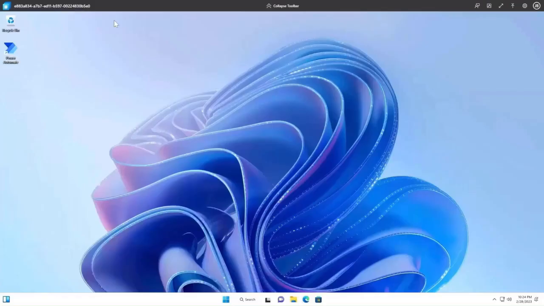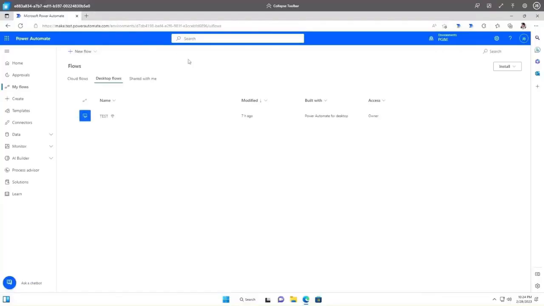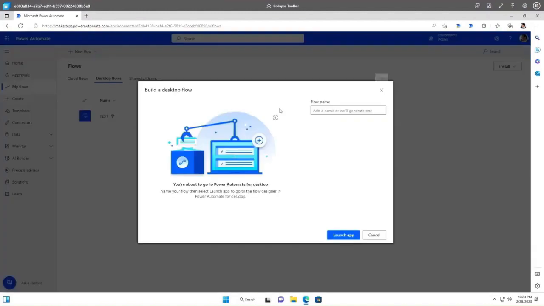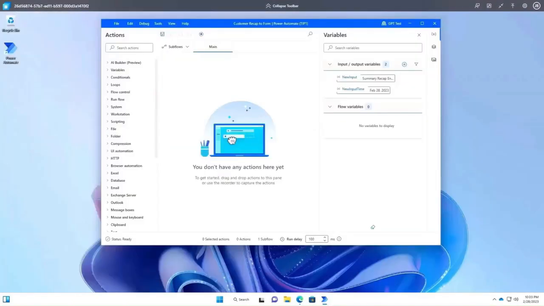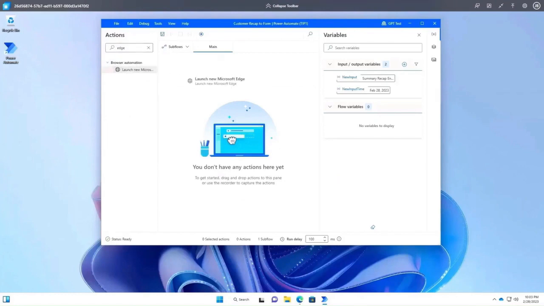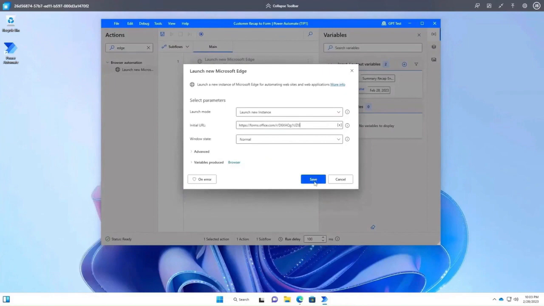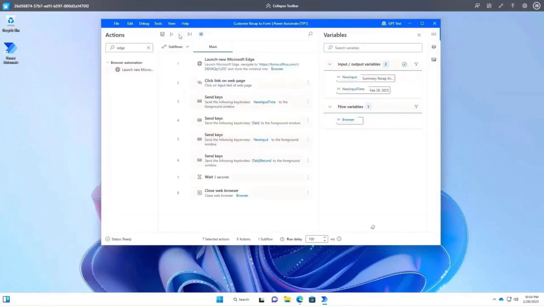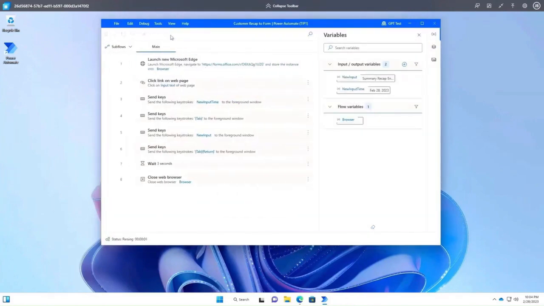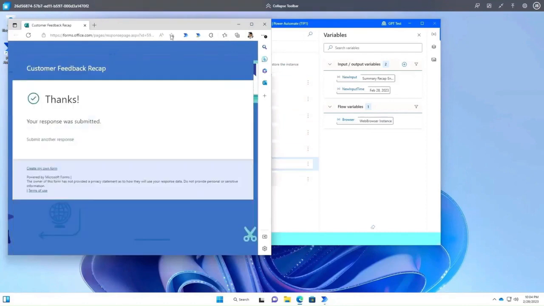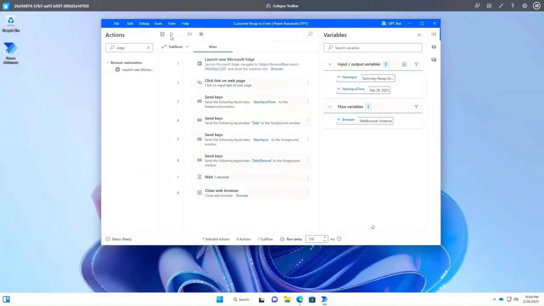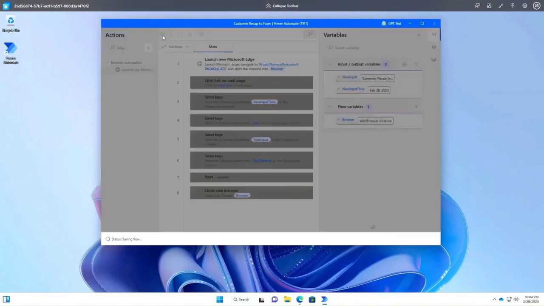So we launch into the virtual machine. It loads for us. We're going to pull up Power Automate Desktop and build a flow. Let's call this recap form, filling out a recap application. I'm going to quickly launch a browser here. And then, say we recorded the steps and put them in here. Let's take a look at that. Of course, it opens up our form and fills it out. Wonderful. Beautiful. We'll go ahead and save that.